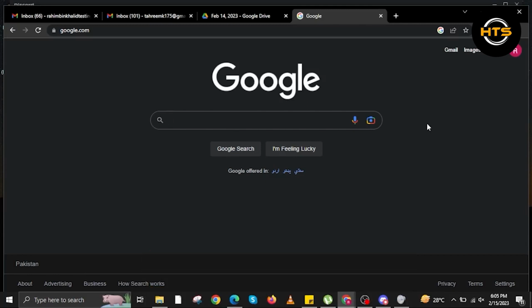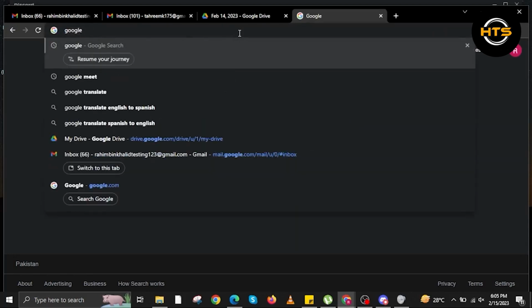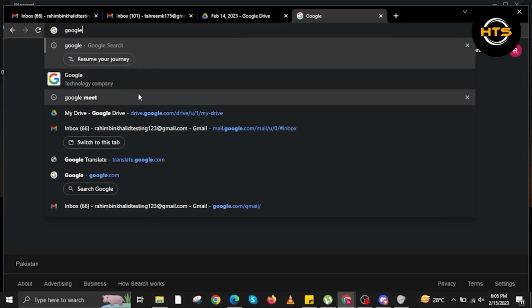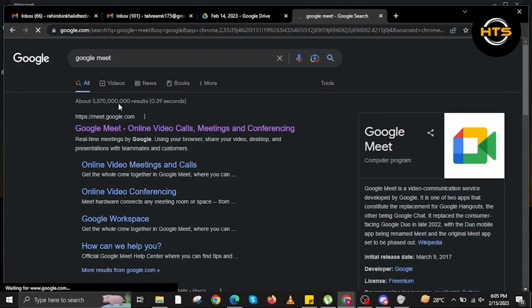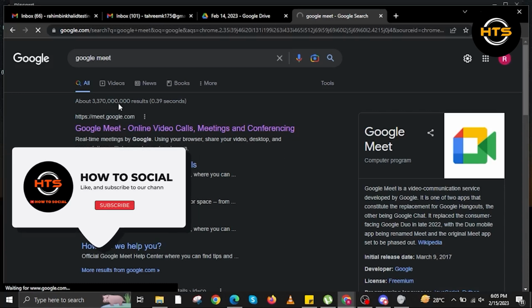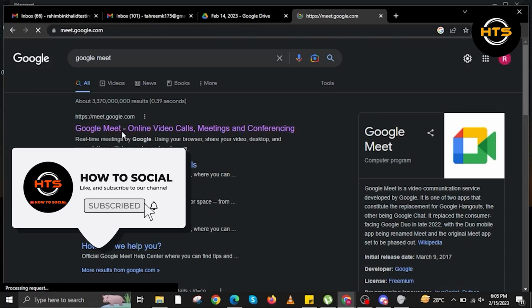To start this tutorial, open your internet browser in your laptop, PC, or Mac. Once on the internet browser, in the search bar, you're going to search for Google Meet. In here, click on the first link that says meet.google.com. Once you click on it, let's wait for the website to finish loading.